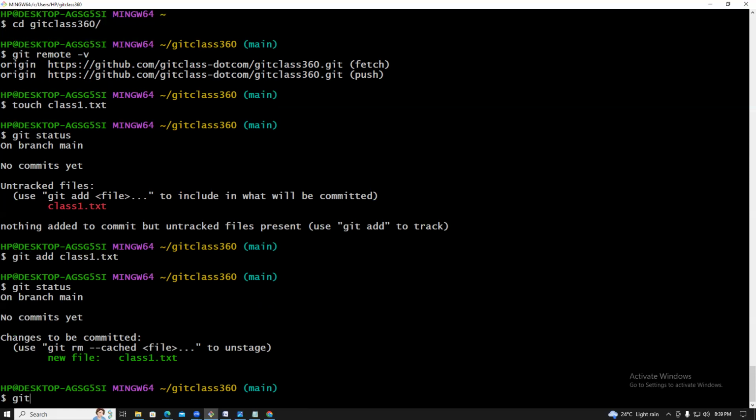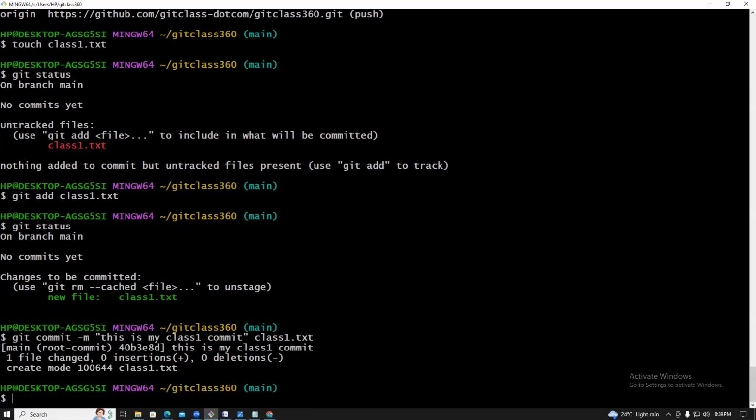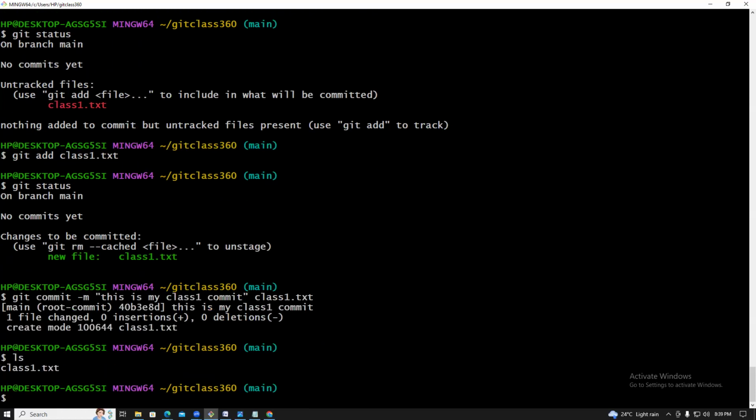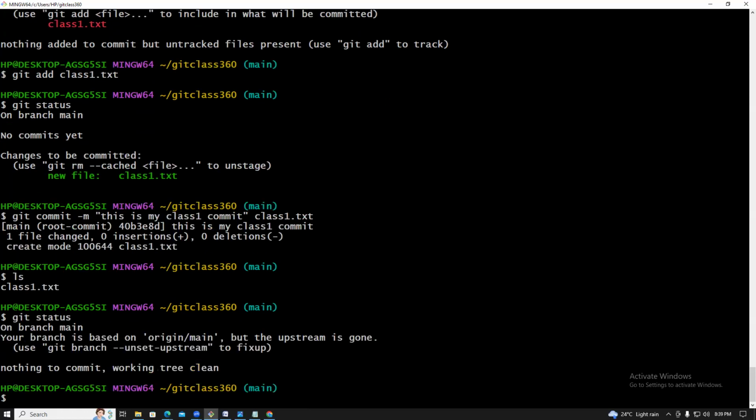Git status. Right, it was an untracked file. How can you track it? Untracked to tracked, unstaged to staged. How can you commit? git commit -m with a message: this is my class 1 commit. What is in the directory? class1.txt, right? ls. Now git status: your working tree is clean.